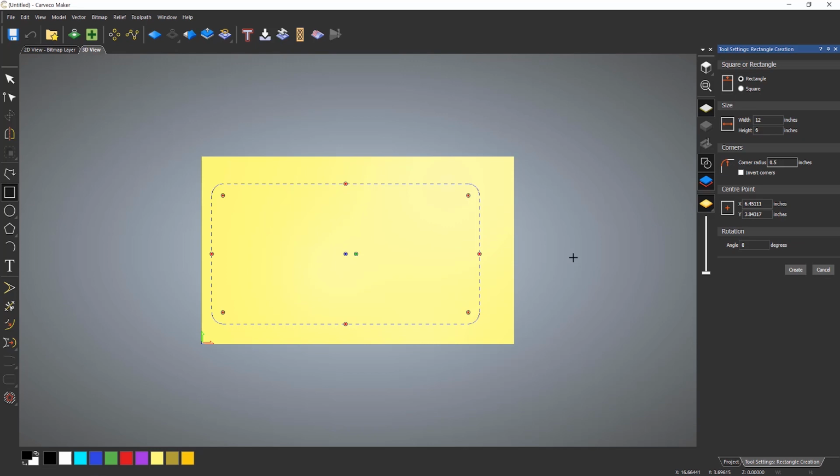You can also invert these, so if you wanted this to look more like a proper sign base, you can click there and it will invert them. I'll just put them back to normal rounded edges.